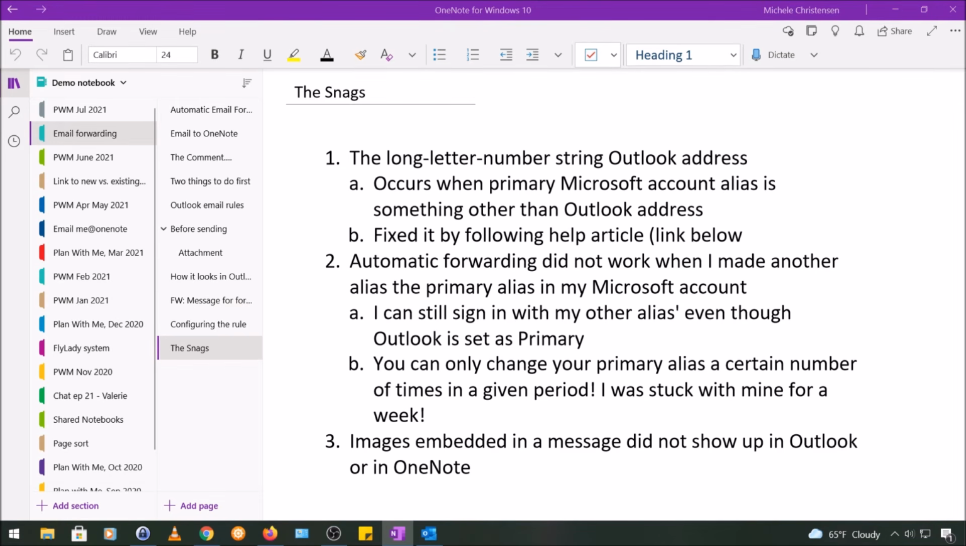The second problem I found was that the automatic forwarding didn't work when I made another email address the primary alias on my Microsoft account. So again, you can have a OneNote or a Microsoft account without ever setting up an Outlook account. And in fact, I set up my Outlook account just to film this video. And the automatic forwarding only works when Outlook is set as the primary alias.